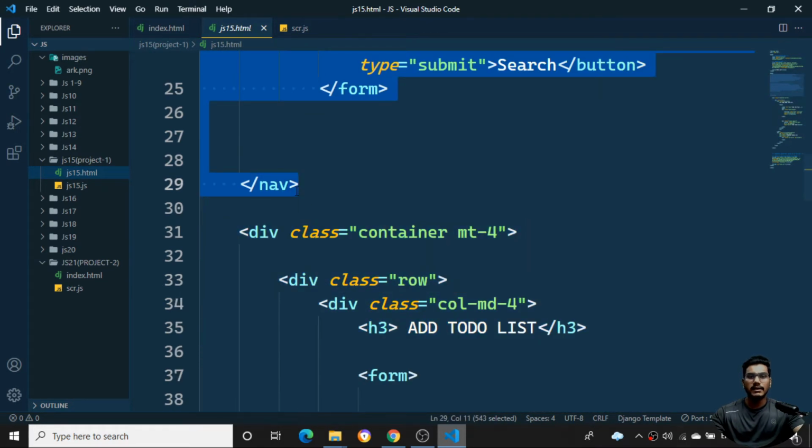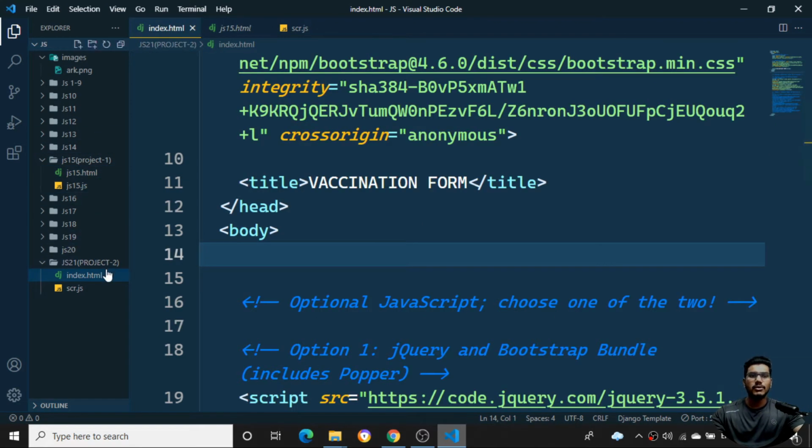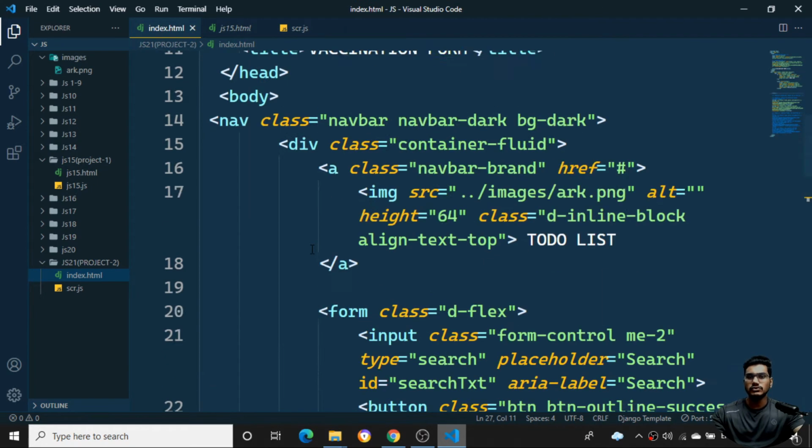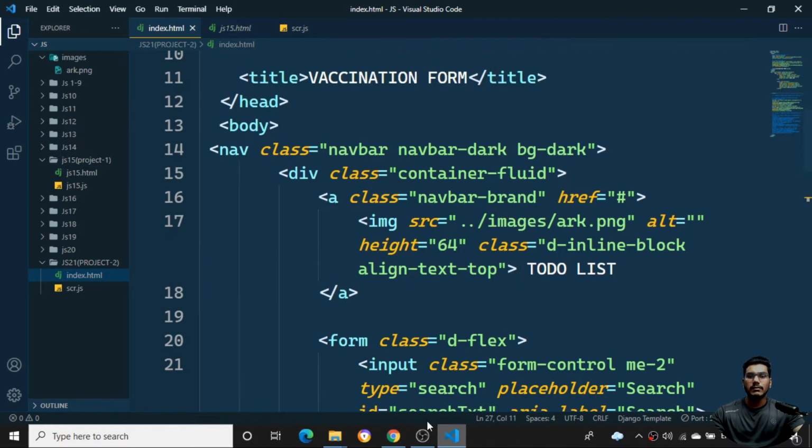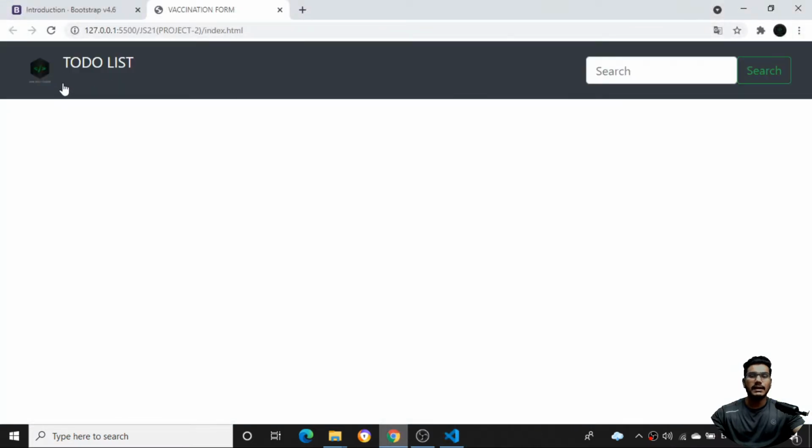I'll just copy the navbar as it is from this particular place and paste it inside project 2. Or else we can get the navbar from Bootstrap. So I copied the navbar here. Once I save, you can see I'm getting a navbar over here. But I need to change the particular names over here.